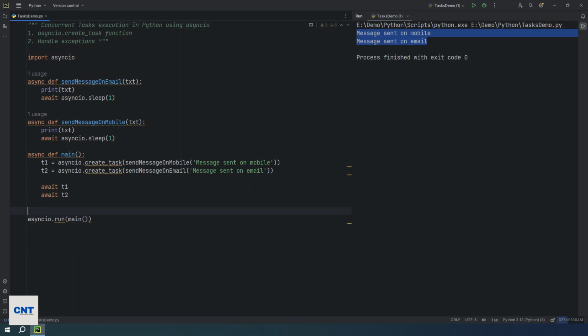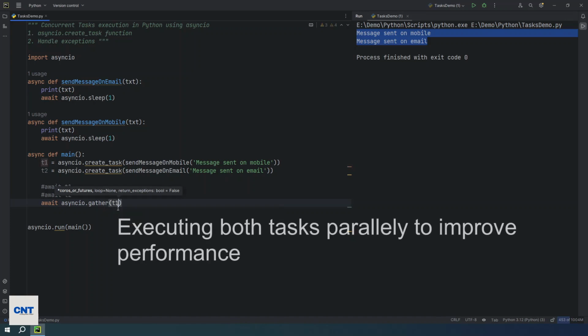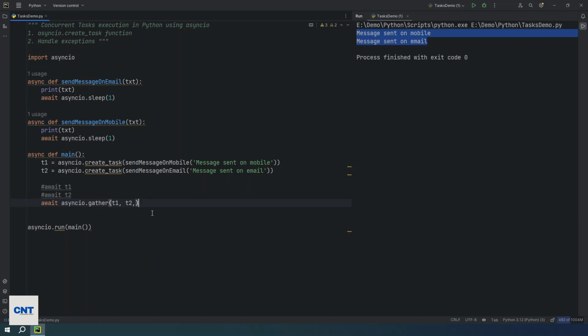I have another point here. Instead of doing this, if you want to make your tasks parallel, so that at the same time you fire both the tasks, you can do it in a different way with the help of await. You can use the asyncio.gather function, because it will give you an aggregate result for both the tasks. So we can mention T1 and then T2. This is another way to execute both tasks in parallel, not one after another. If you run the program, both tasks will be executing at the same time.